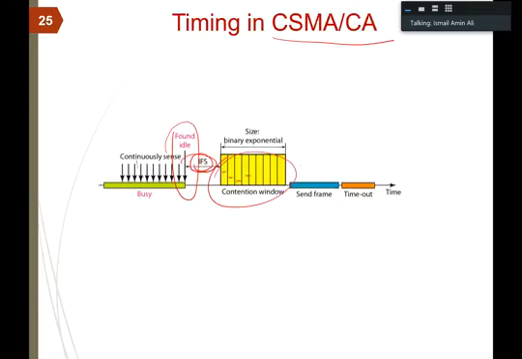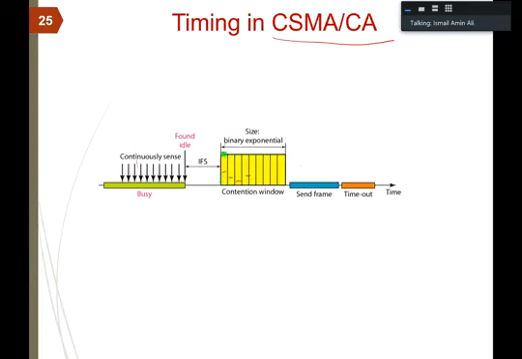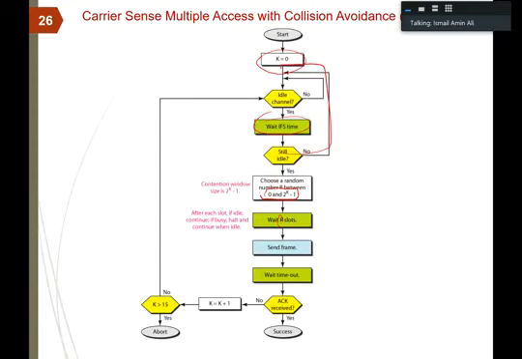So here we sensed and it was idle, but we are not sending yet. We'll wait this number of slots. So r is a random number between 0 and 2 to the power k minus 1. When these slots expire, then you can send. After the slot timer ended, send the frame.